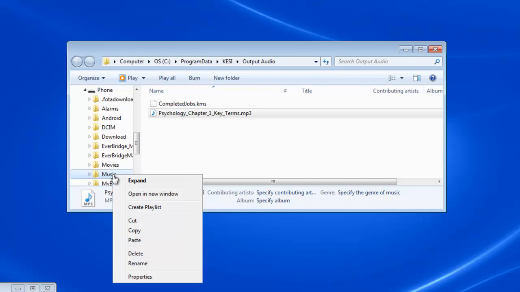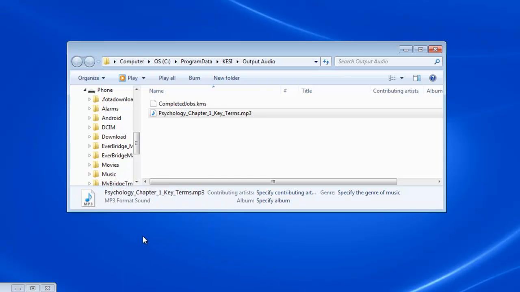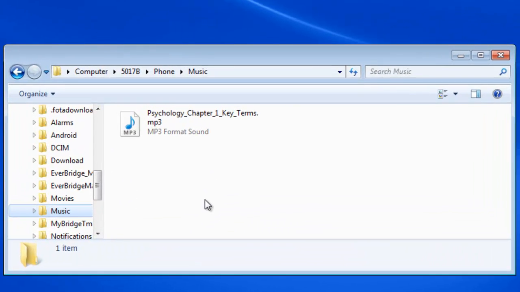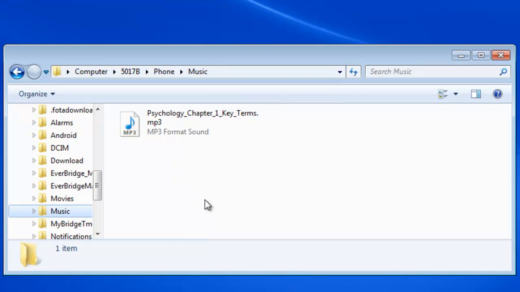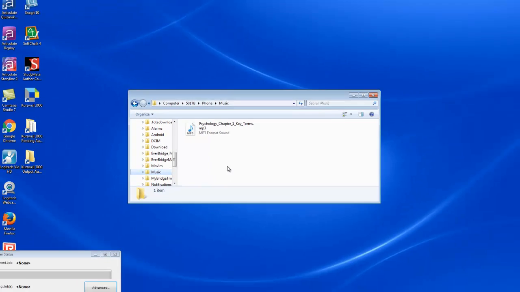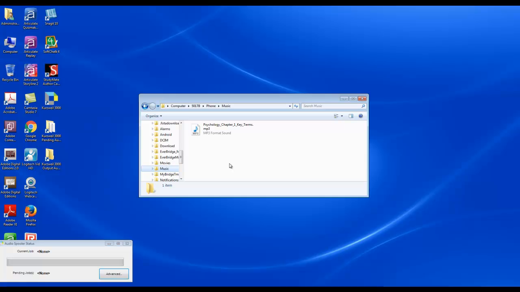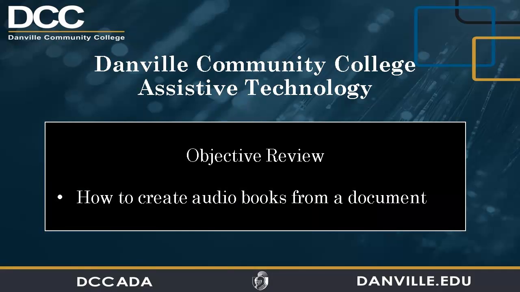Second, we locate and right-click on the Music folder located on the phone. From the right-click menu displayed, we select the Paste menu option. This action will copy our example audio file to the phone. We can now see the audio file containing our example vocabulary key terms, located in the Music folder on the phone. Now you can disconnect the phone and use headphones, earbuds, or a Bluetooth earpiece to study the vocabulary key terms and their definitions wherever we go.